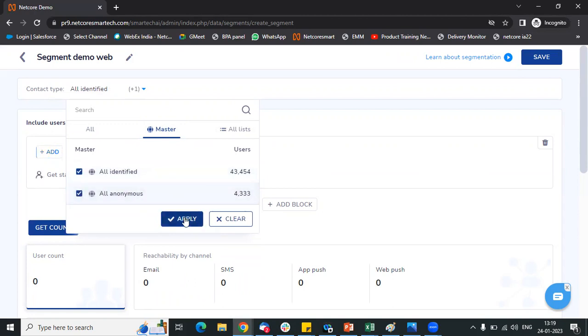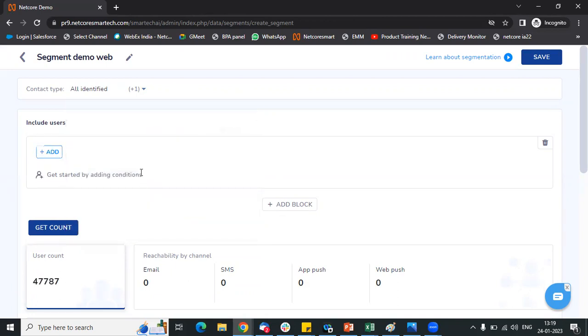Identified means customers for whom we have the primary key information available. It could be email, it could be mobile, it could be, let's say, a customer ID number, whichever. As per that, we can define the identifications. So here I click on apply.